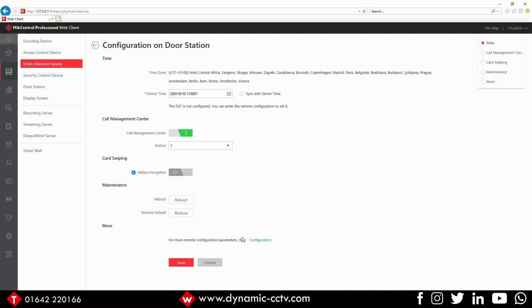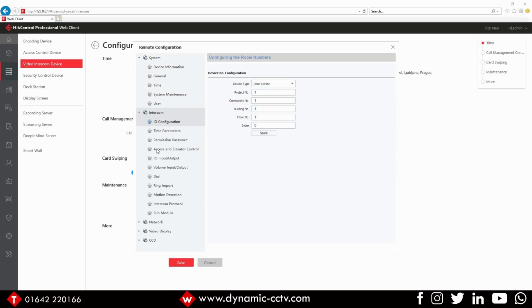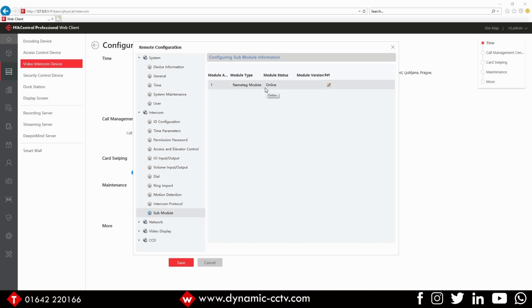If we go into our configuration for this one, and go into Intercom and then into Dial, you can see that key number 1, which is the main key on the actual camera module for the door station, is set to call the management center, which in this case will be the Hik-Central server. Then if I go to the sub module option, I've got a name tag module connected to the main camera module for the door station. If I click set on there, I've also got the first key on the name tag set to room 101, which we've seen earlier I have got my indoor station set to.